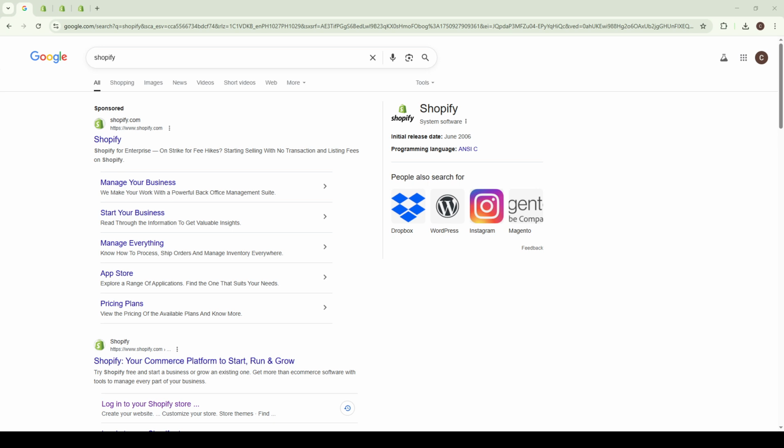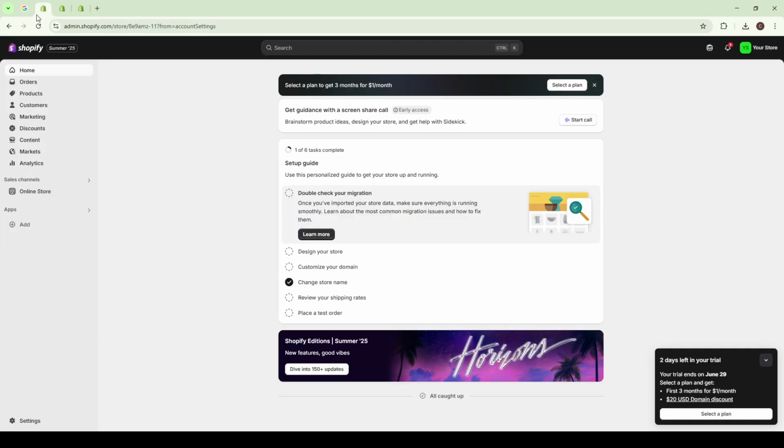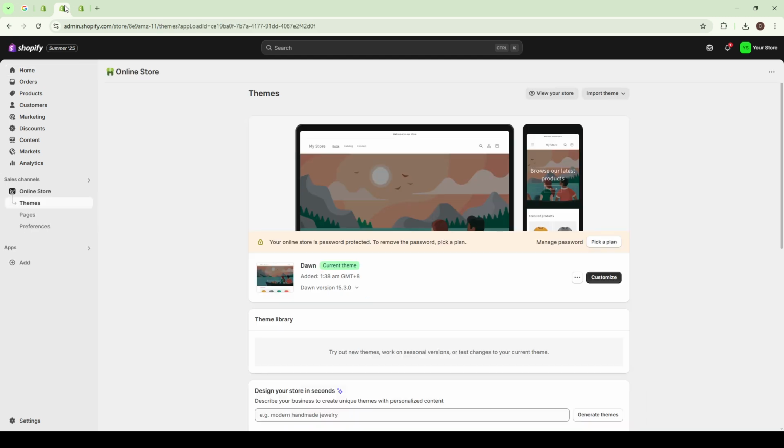To get started, first head over to Shopify. If you haven't already, log into your Shopify admin panel. This is your control center, where all the magic happens. Once you're logged in, you'll want to navigate to the Themes section. You can find this easily on your admin dashboard. Within the Themes interface, you'll be able to adjust the visual identity of your store.